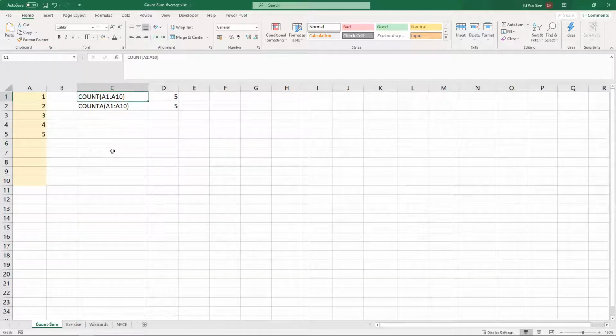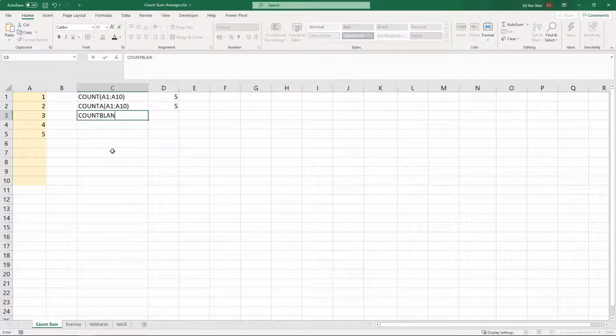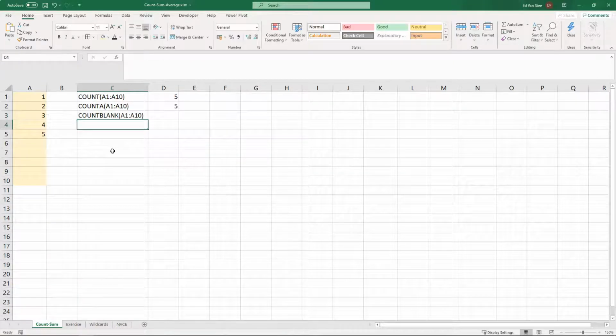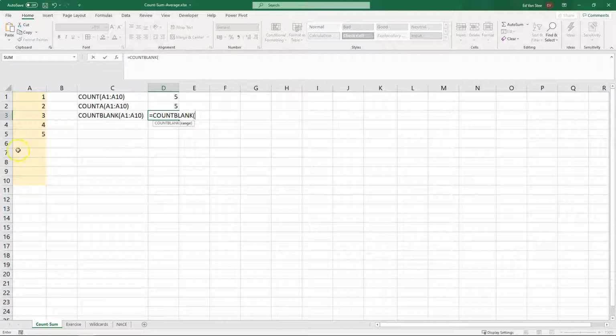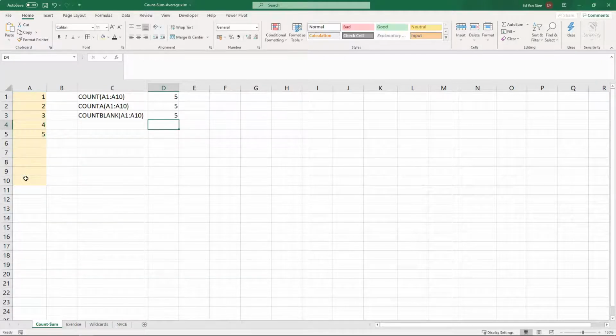So we have the function count. It counts cells where the data type number is in it. COUNTA counts every cell which is not empty. And then you have the last one. Let me quickly show you this, but I think it's very obvious what this one will do. It's the COUNTBLANK function, and it just counts blank cells. So COUNTBLANK in the same range, and it counts blanks.